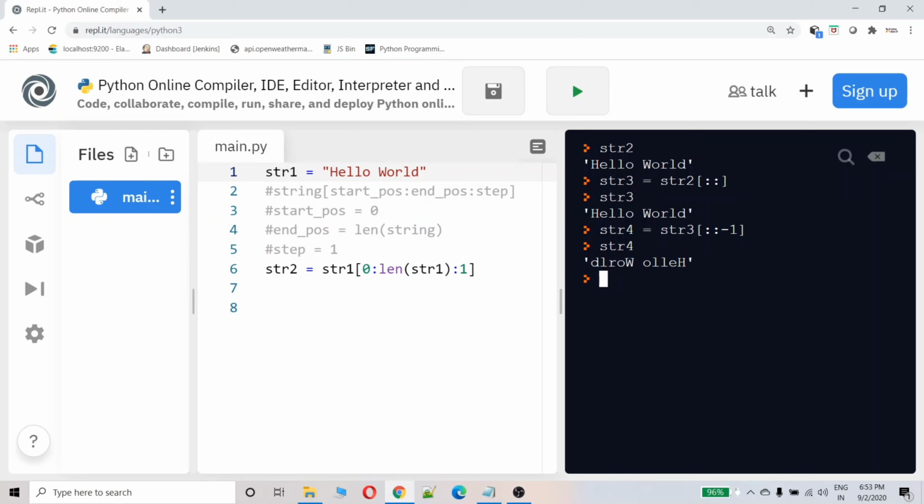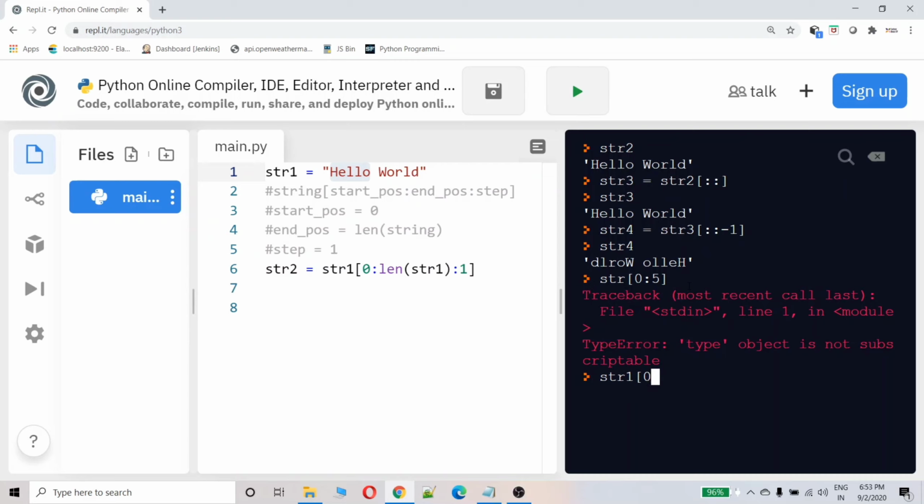Now what if he asks only to print hello? That time you have to print from the first index till 1 2 3 4 5. So 5 letters are here. My mistake, str1. You can see it printed hello.